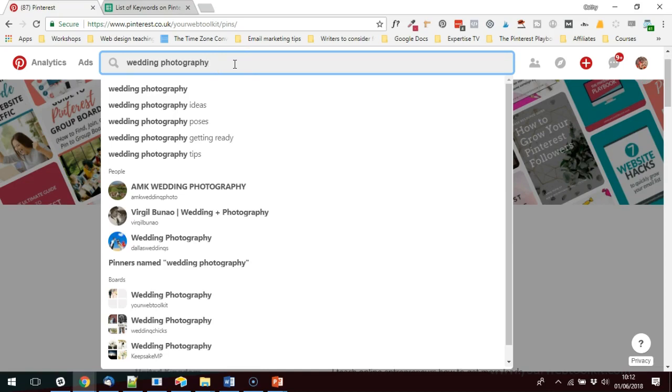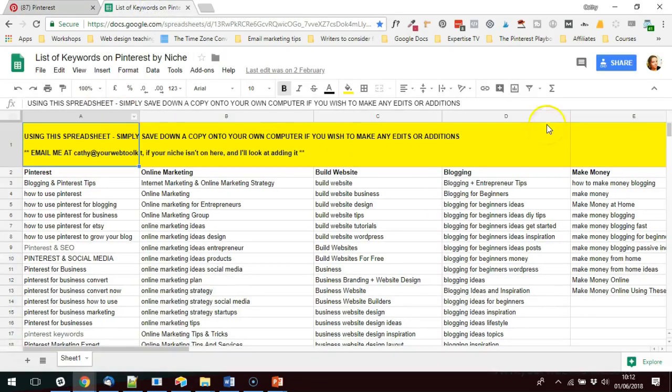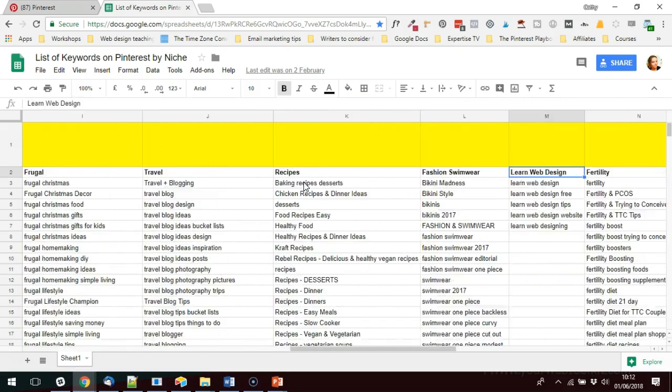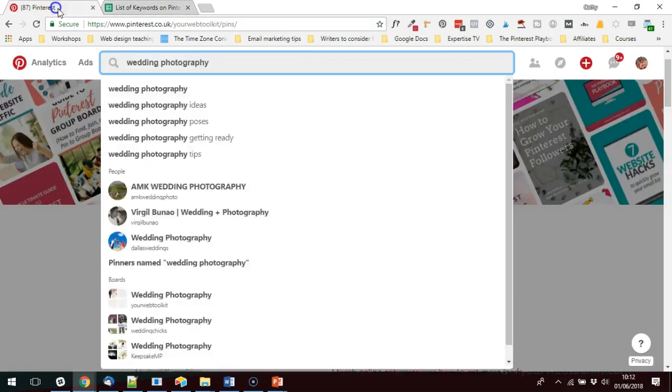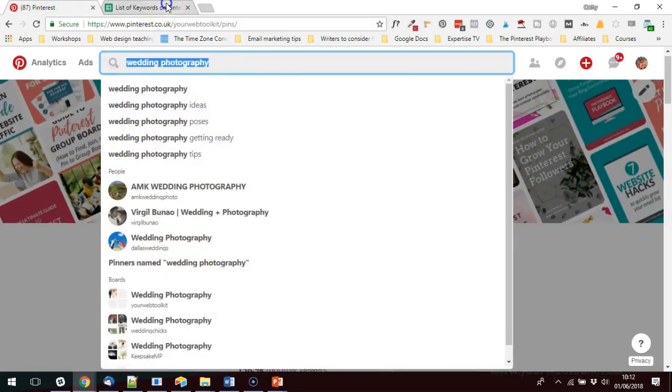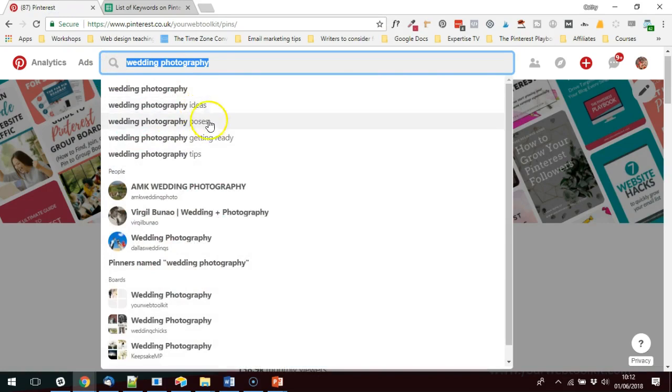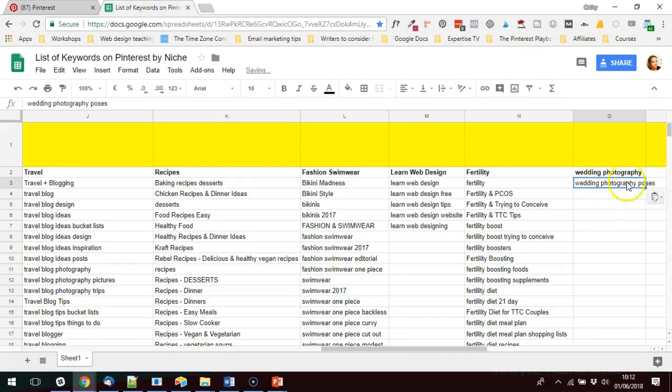Now I find the easiest way to keep track of this, or a good starting point, is to create a spreadsheet. And in fact, you can download a copy of this spreadsheet that I've got here, where I've started collecting keywords across different industries and niches. So if we add wedding photography to this, what I would do is make wedding photography my main keyword. And then start looking for these seed keywords that come off it and pasting them into the spreadsheet.